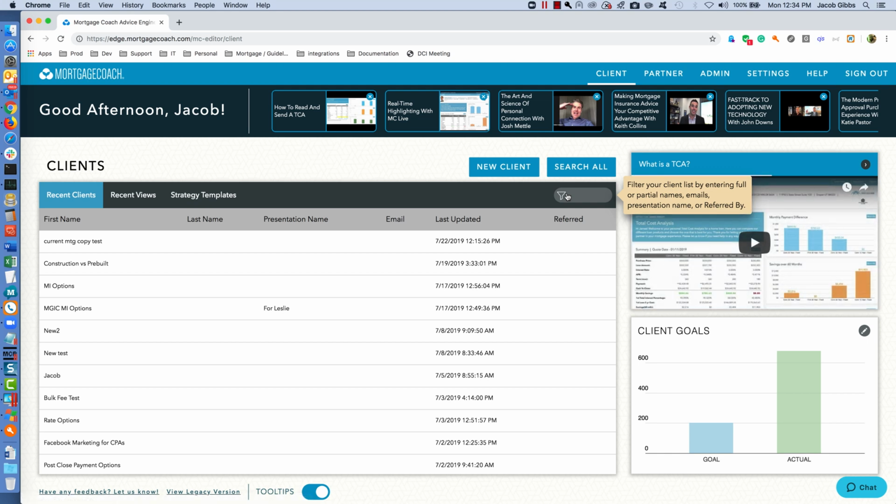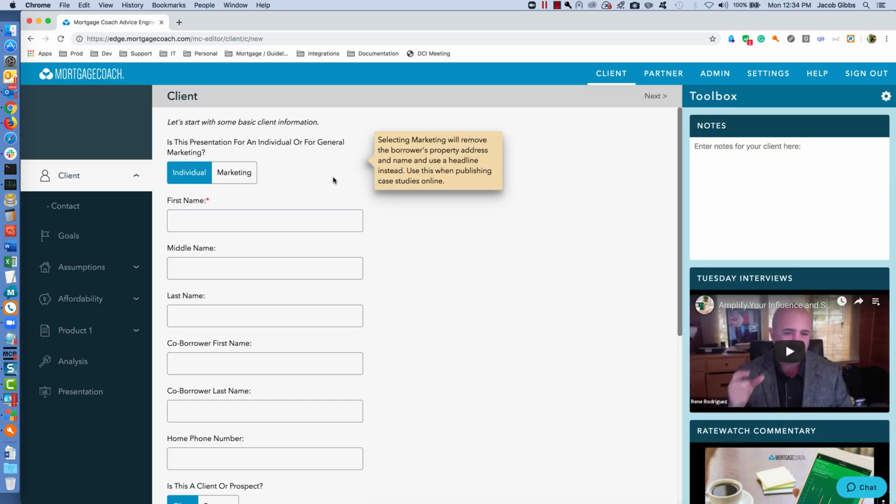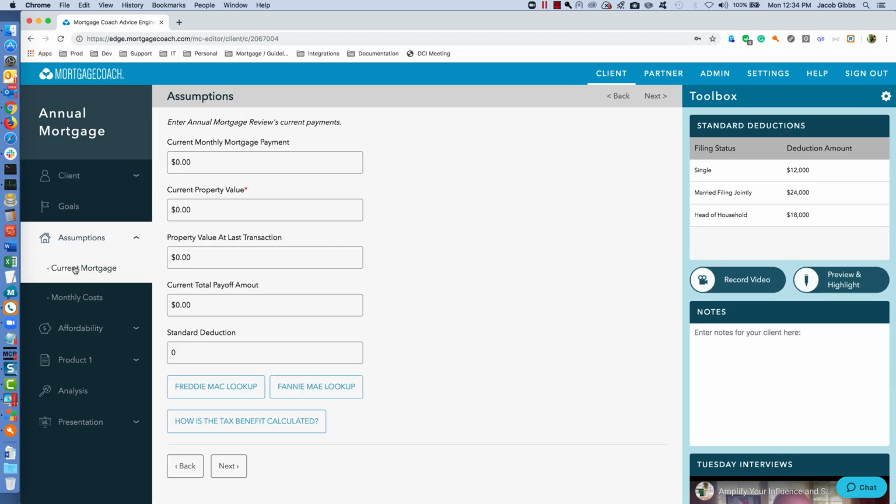For today's discussion, we're going to go ahead and build this from scratch. So first I'm going to start with a new client, and then you put in your borrower's name and so forth. For this one, I'm actually just going to call it Annual Mortgage Review. And then some key pieces of information that we're going to need to have, and you can get this from your LOS, you can get this from your CRM, is you're going to need some current mortgage information. So I'm going to jump straight over to the assumptions area, and I'm going to put in the current property value.